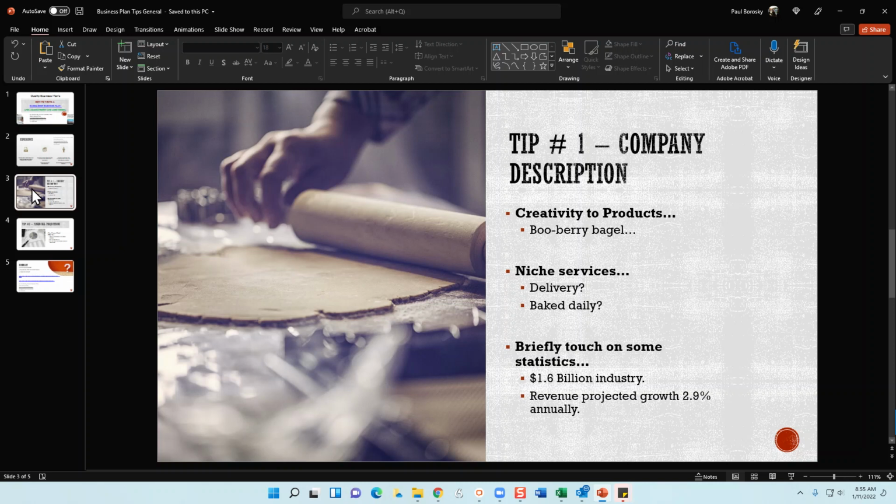Now, what I would do if I was writing a bagel shop business plan is I would include that information in a couple different sections, in the company description section. And when you do that, at a minimum, you're usually going to get a couple of benefits. First and foremost, it's going to show that you've done research in the industry.